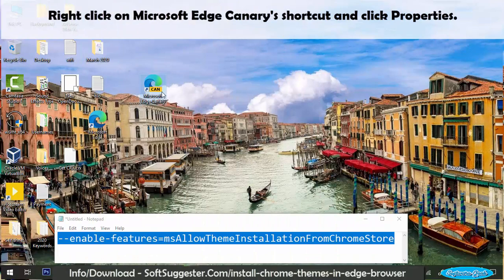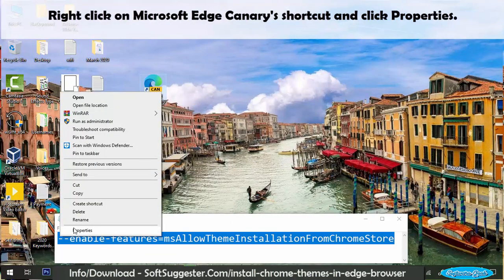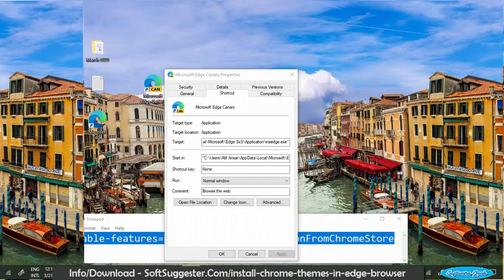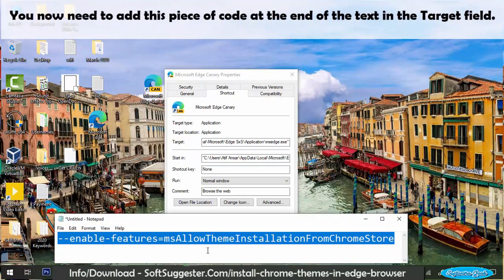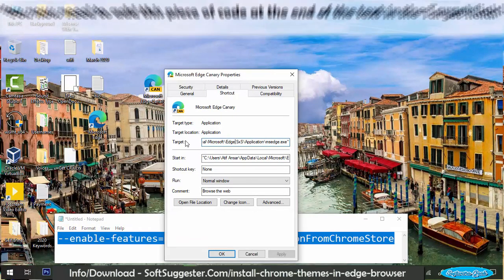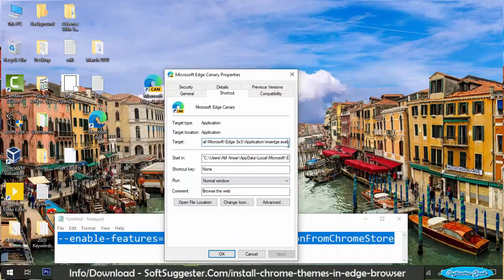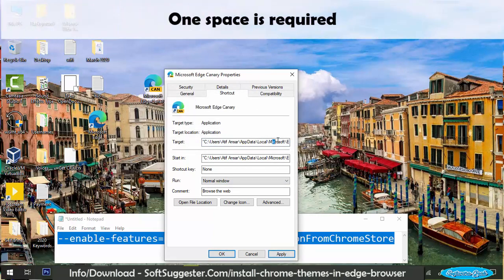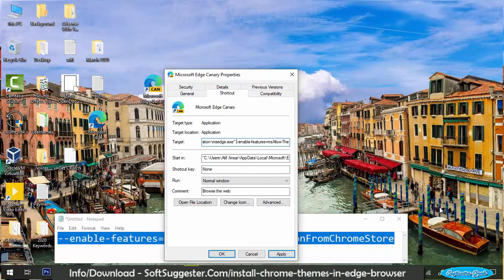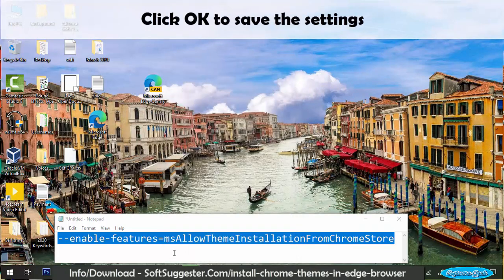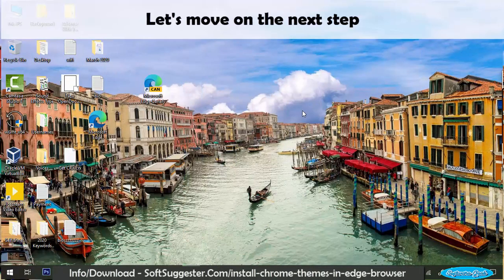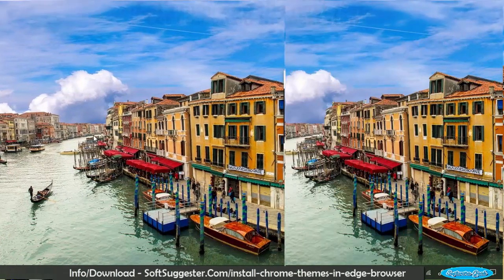Right-click on Microsoft Edge Canary's shortcut, and click Properties. You now need to add this piece of code at the end of the text in the target field. Click OK to save the settings. Let's move on to the next step.